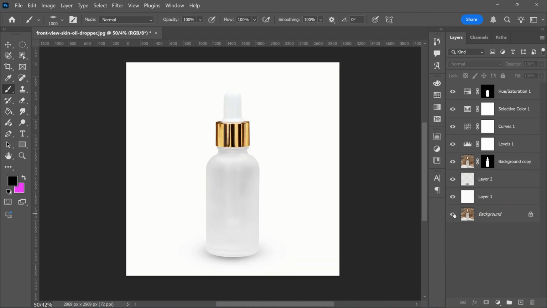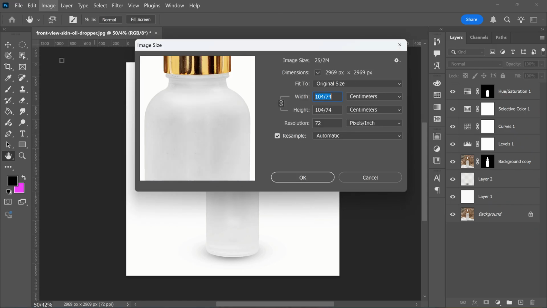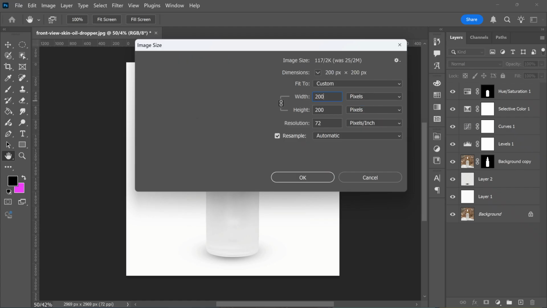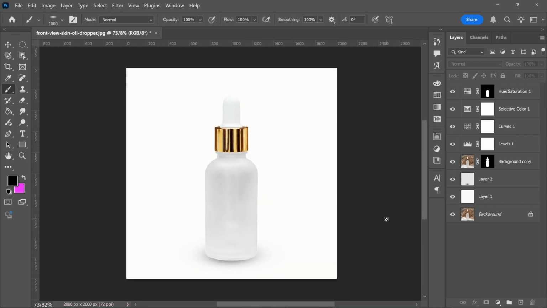To adjust the final size, go to the image menu and choose image size. Change the unit to pixels and set the dimensions to 2000 by 2000 pixels. Click OK. Now you can export it and use it anywhere you want.